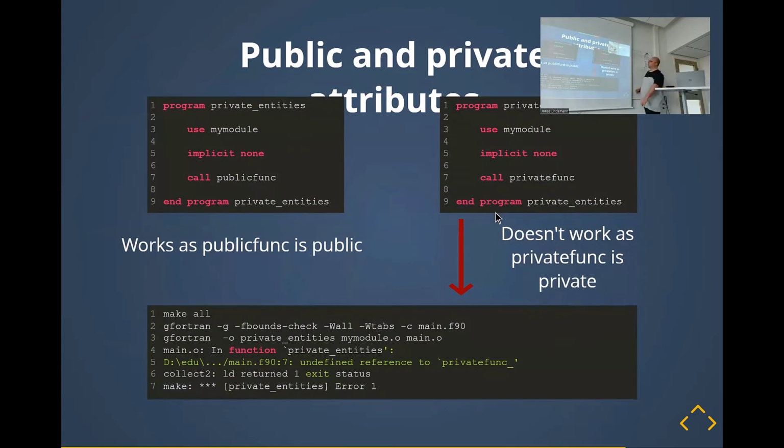So this is an example here. I have a program here. I use my module, call public function, no problem, no errors. Use my module, I call private function. And you can see here when I compile, it complains, undefined reference. It can't even find this private routine. It's hidden, and you can't compile it. So this is a way of protecting your implementation from the user of your libraries.